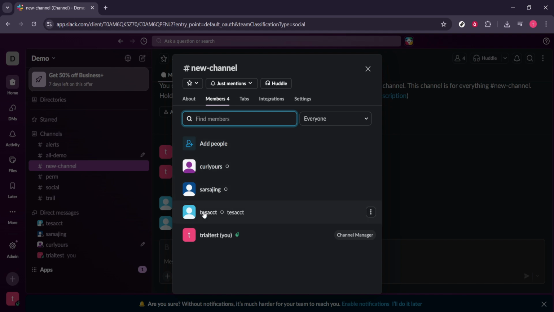Next, hover over the person's name in that member list and look for the three-dot More Actions menu beside it. Click those three dots to reveal available actions for that member. This menu is where Slack groups member-specific options, so you'll use it anytime you need to manage someone's status in the channel. From the menu, choose Remove from Channel.